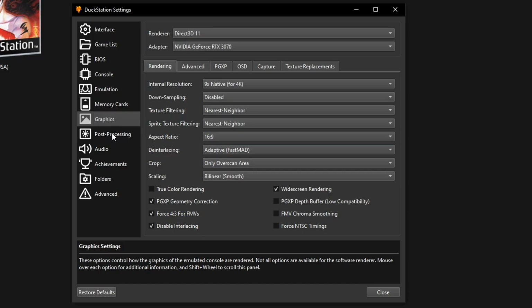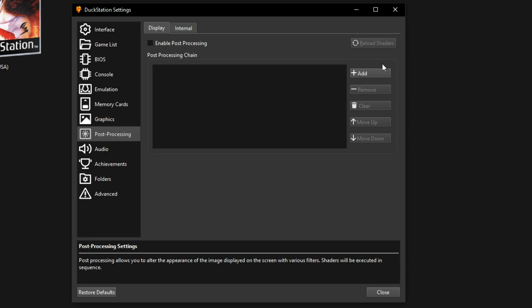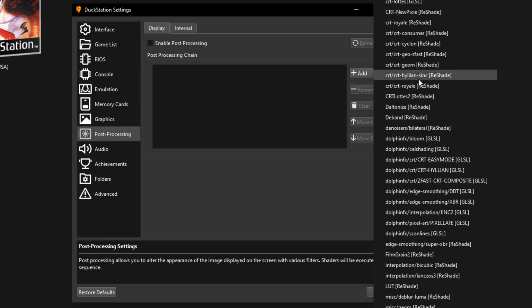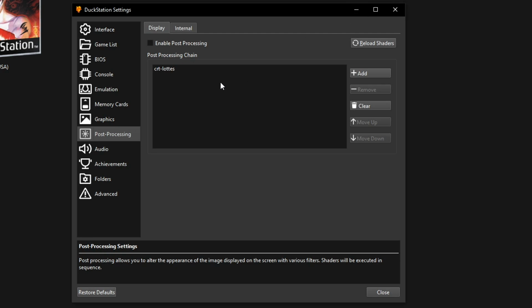Now if you go here to post-processing, there's a bunch of effects you can give here on the emulator, stuff like scan lines, a bloom effect, cell shading. I personally like the CRT Lotus, this one right here, but just remember that when you select your effect here, click here on enable post-processing so that they work on the emulator.